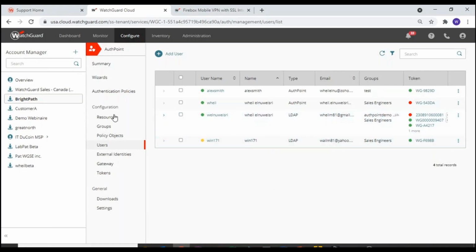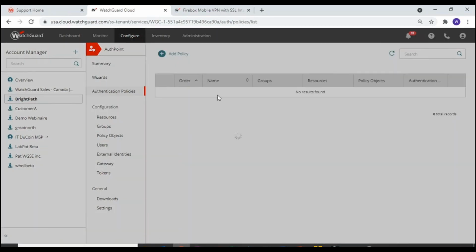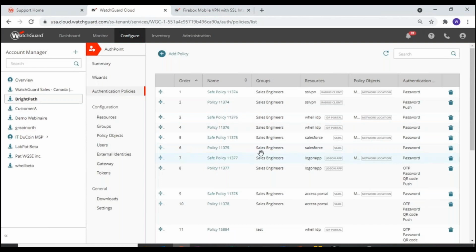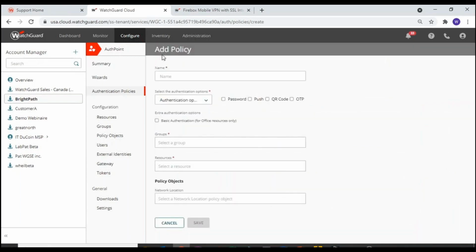Right. So now that I actually have the users, we can go under the authentication policies. The idea about authentication policies, and this is something that we updated recently, is that it works like a firewall, right? You have an ordered list of policies, and whenever we create a policy, we're going to give it a name.